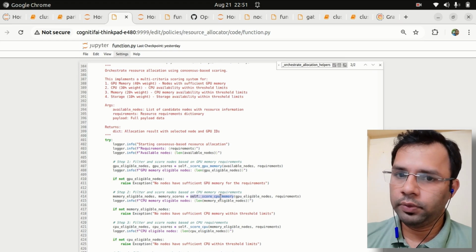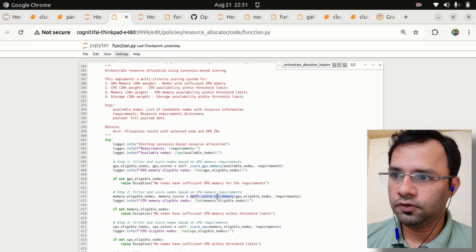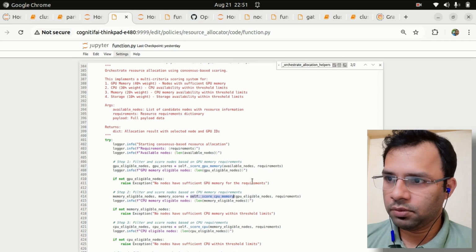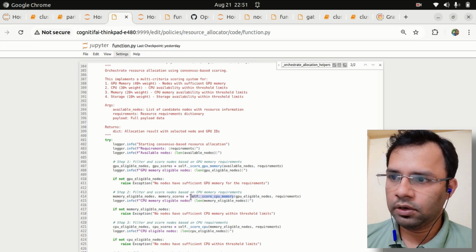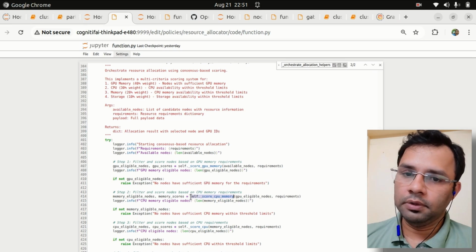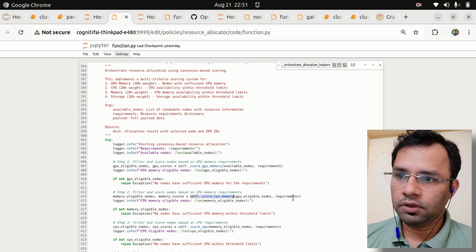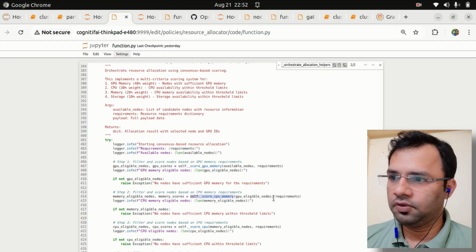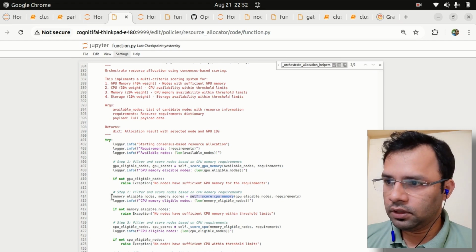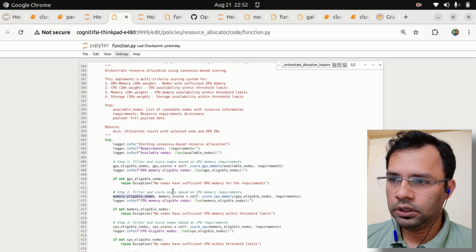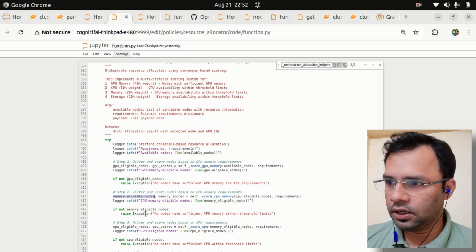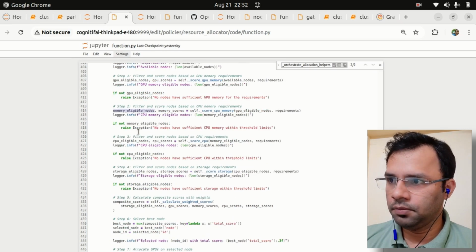So I'll evaluate whether the CPU RAM is sufficient for this model or not. Again, a similar approach. I have each node's available RAM and I also have the requirement. I'll check whether enough CPU RAM is there or not. Once that is done, let's say one node is removed, the rest have enough CPU RAM. Those nodes I'll collect. If not, again I'll raise the exception.